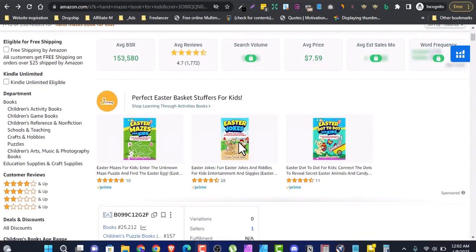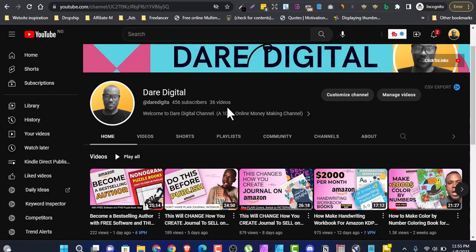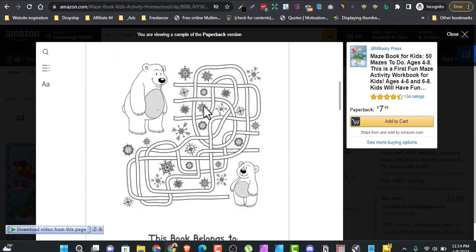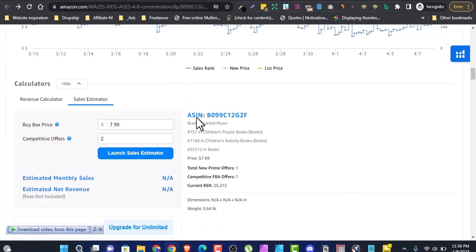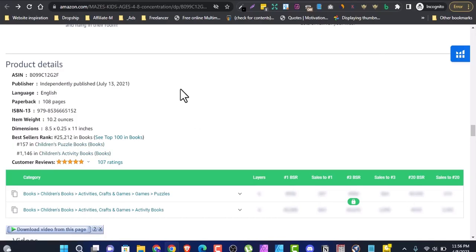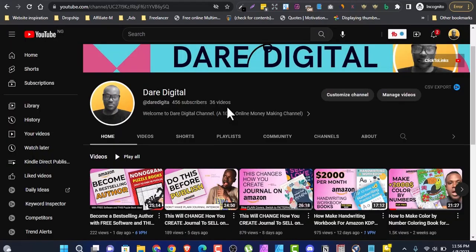Do you want to make something like this, hand-drawn mazes for kid books? Today I'm going to show you how to create hand-drawn mazes for activity books using Affinity Designer. If you are an author or a designer looking to create a fun and engaging activity book for kids, this video is definitely for you. So let's get started.